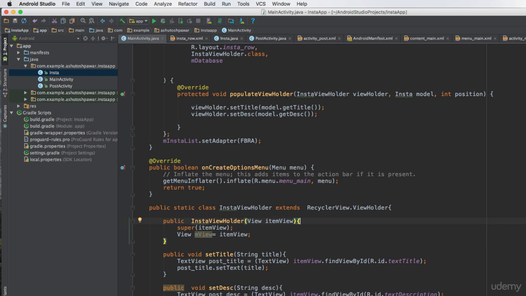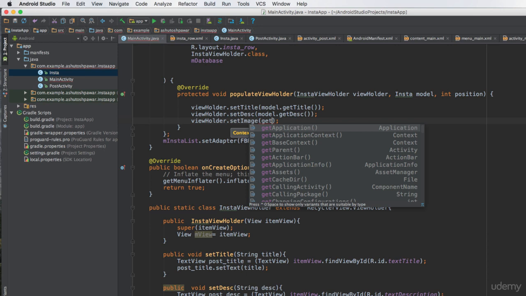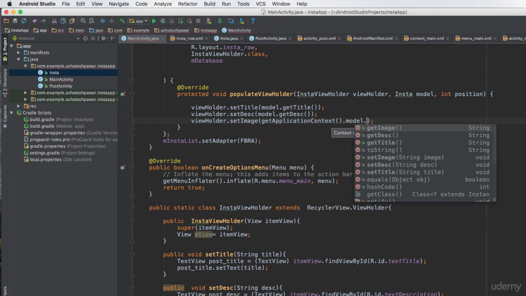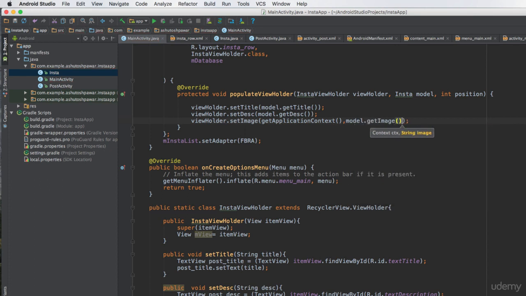Once you have written the setImage method, the next thing you need to do is set up the image in the populateViewHolder method. So we'll type in viewHolder.setImage, and you need to pass in the context as well as the image over here. So we'll type in getApplicationContext, and then model.getImage. Once this is done, we are basically good to go.